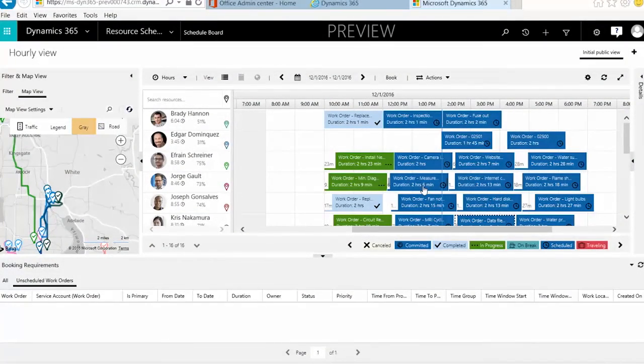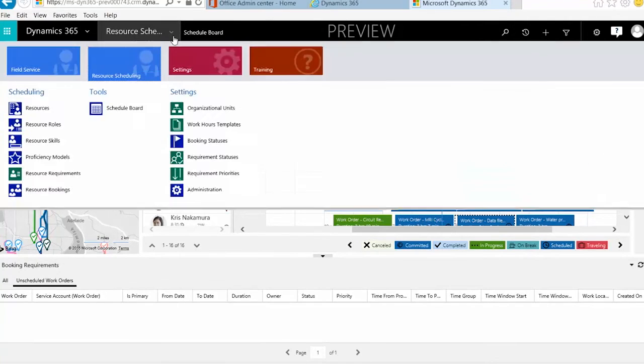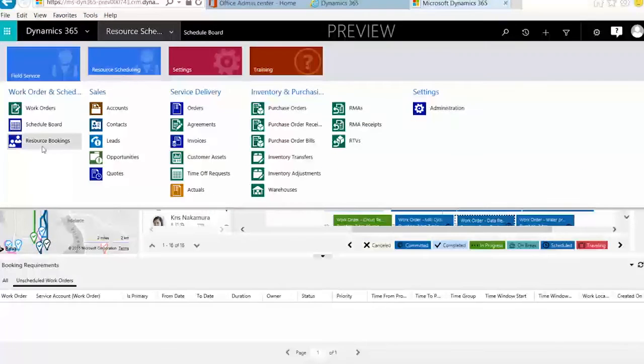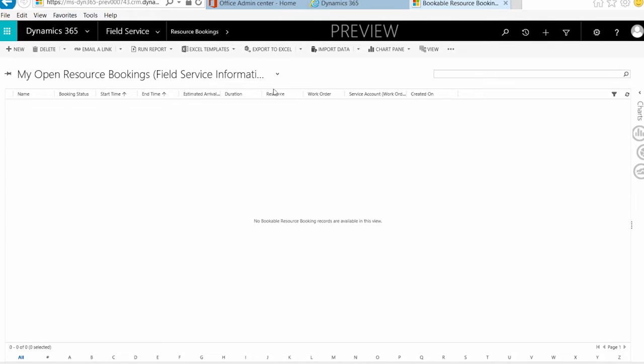What's ultimately happening as you're going in and creating these is you're creating what's called a resource booking. So if I were to go up into my resource options and go into, for example, field service, I can go into resource bookings. And this is actually what gets created behind the scenes.